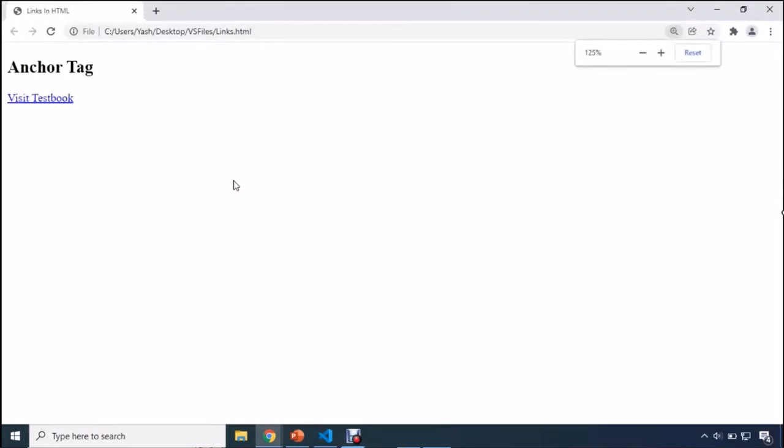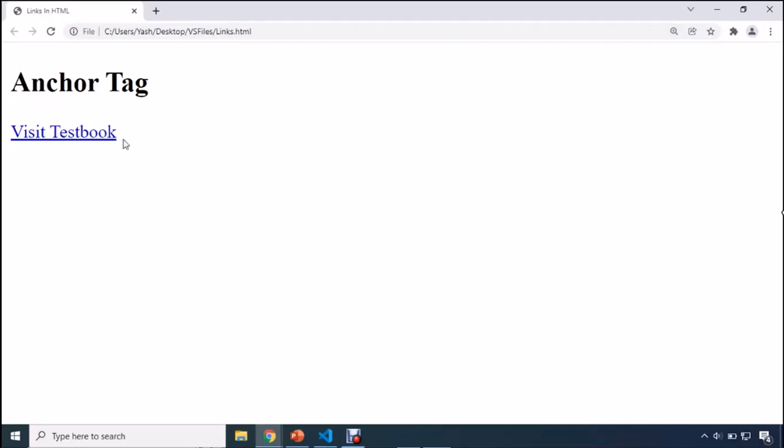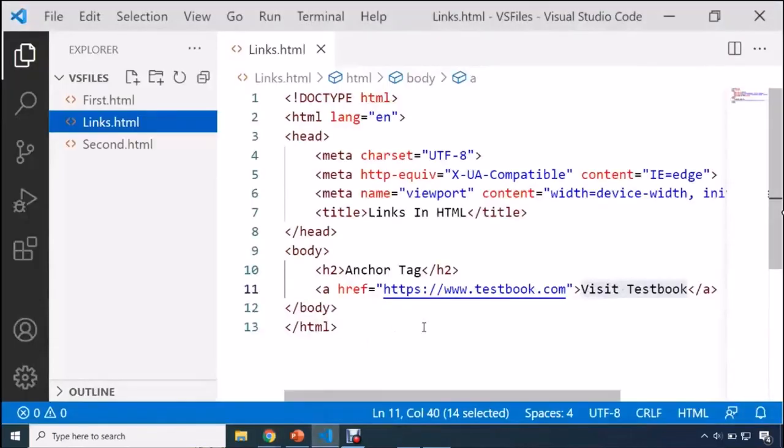So first of all, you can see that the title is links in HTML. Here we are using an anchor tag, and this is how your link will look. Remember the point, an unvisited link is underlined and the color will be blue. Now this is the text which is visible to your user. And now, the moment we click on this text, it will redirect our user to testbook.com. How? I'll show it to you.